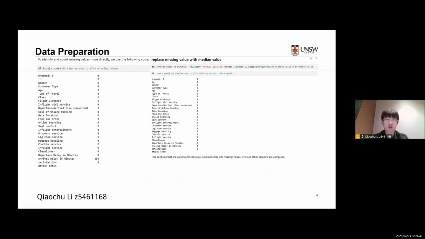Before training the model, we first checked for any missing values in the dataset. As you can see from the output, only one column, arrival delay in minutes, had missing values. To handle this, we used median imputation. Since this column is numerical and might contain outliers, replacing missing values with the median is a more robust choice compared to the mean. After imputation, we double-checked the dataset and confirmed that all missing values had been successfully filled.